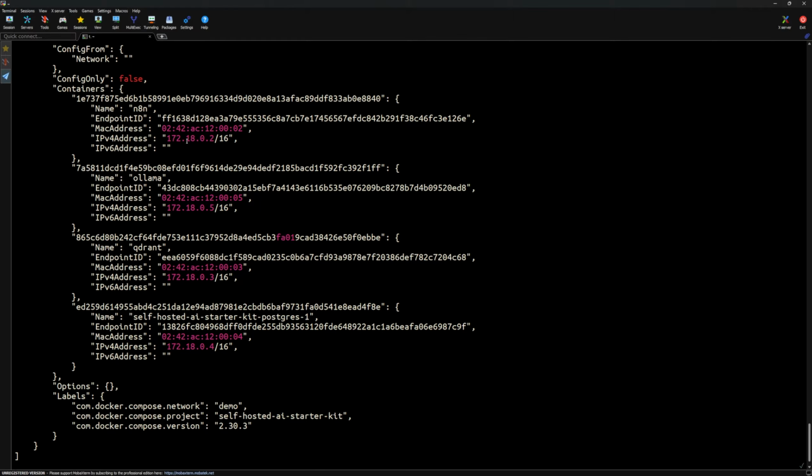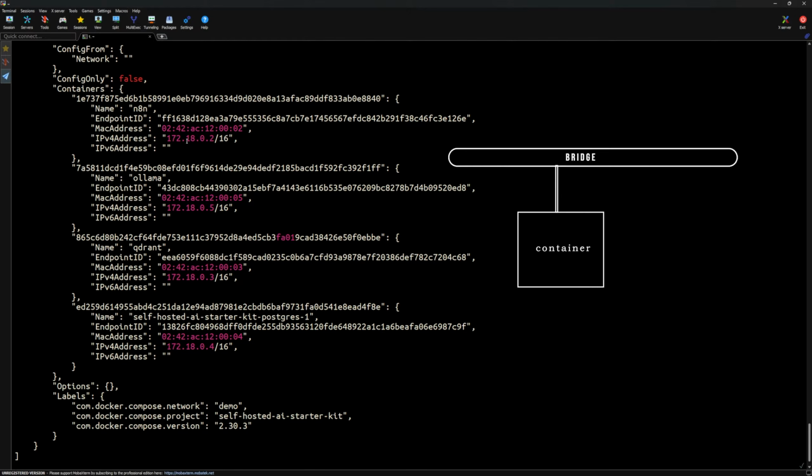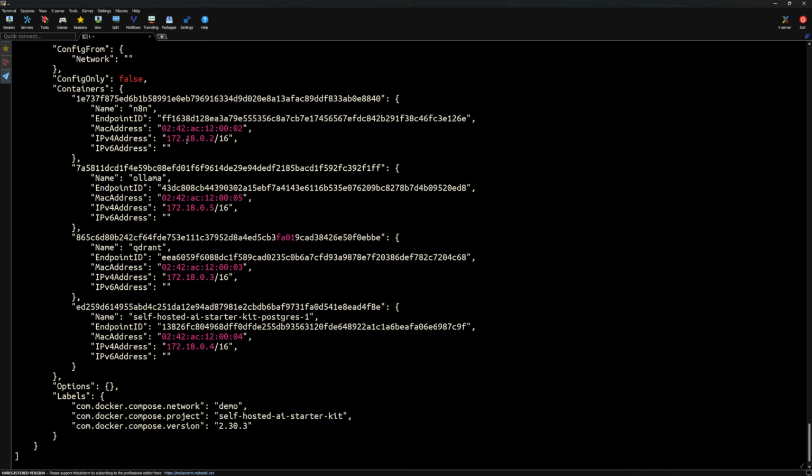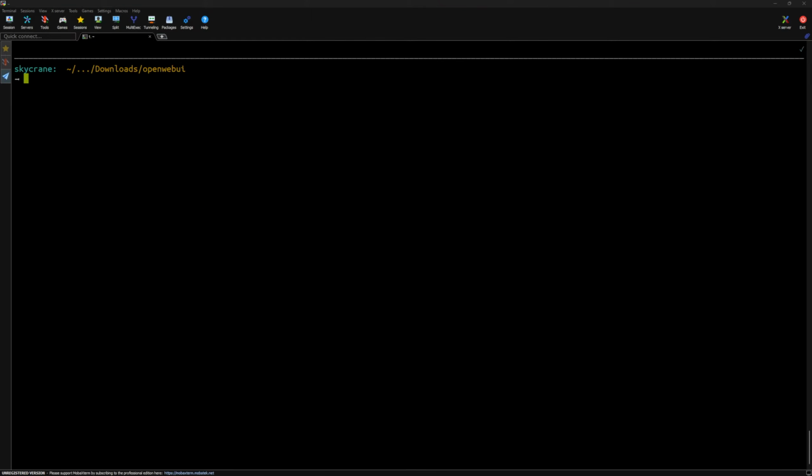So if you don't define a network, usually Docker engine will try to attach the default bridge network to newly created container. In our case, to keep things consistent and simpler, we will use the same network to connect these different services even though they are running independently. Now let's start configuring the Open Web UI container.